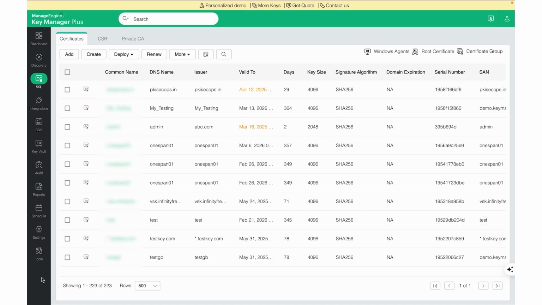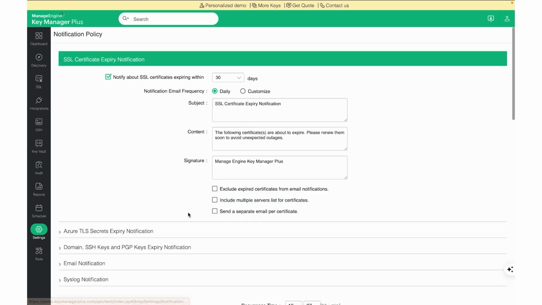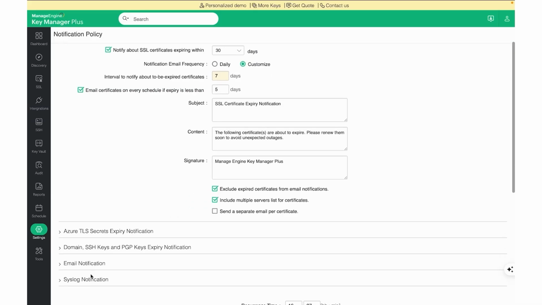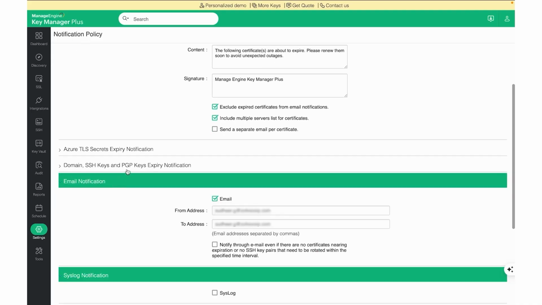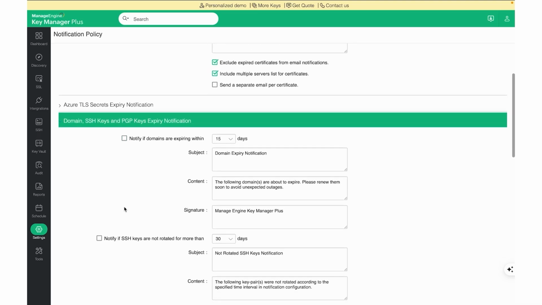Email alerts for expiring certificates can be configured by navigating to Settings, Notification, Expiry. From the notification policy page, the alerts and the duration of the alerts that need to be configured are customizable. Notifications can also be configured through syslog or SNMP in Key Manager Plus. Alerts can also be configured for expiring domains, SSH keys, and PGP keys.